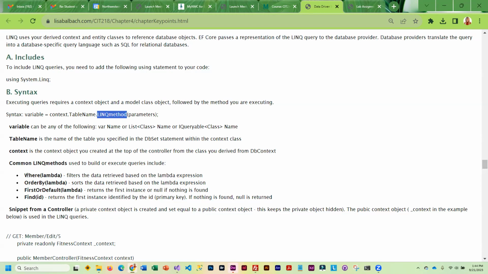So the LINQ methods that are most often used in controllers would be Where, because that's going to limit or filter your results, OrderBy, which sorts, FirstOrDefault. So that would be like if you're going to do a find on ID, it's going to retrieve the first result. And then Find(id) would also retrieve the first instance identified by the ID.